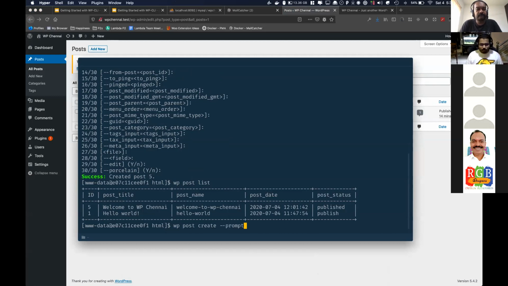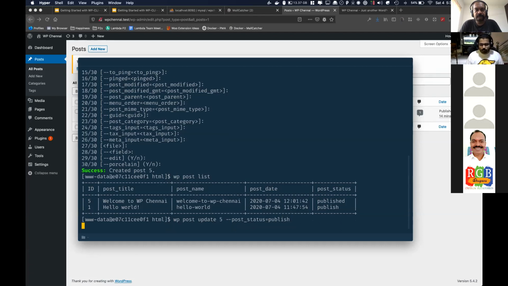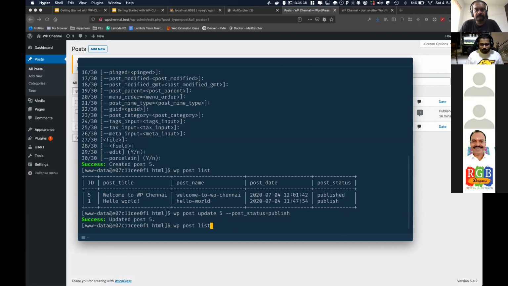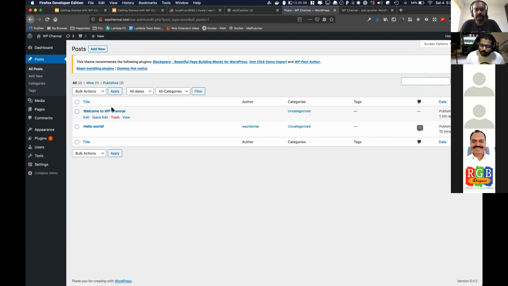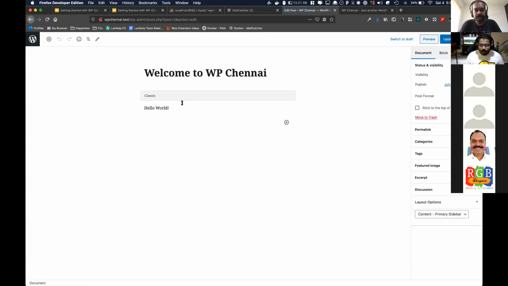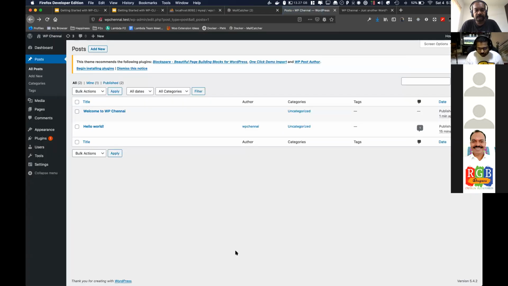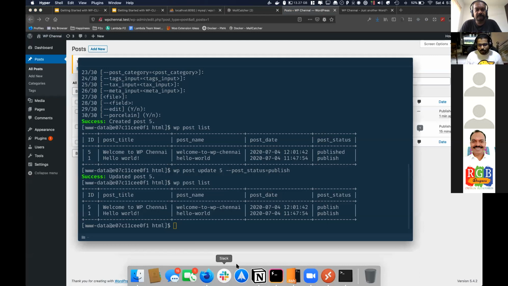So let's try and edit that one. WP post update, and we want to edit post number 5. So we just keep the number: WP post update, and we can say post_status equals publish. All right, let's say WP post list again, and now it should show up. All right, yeah, it's there. So the title is there, and the content is already there. So that's how we create posts or pages.